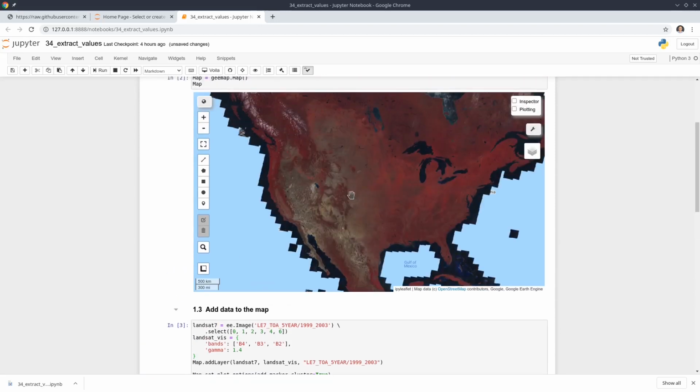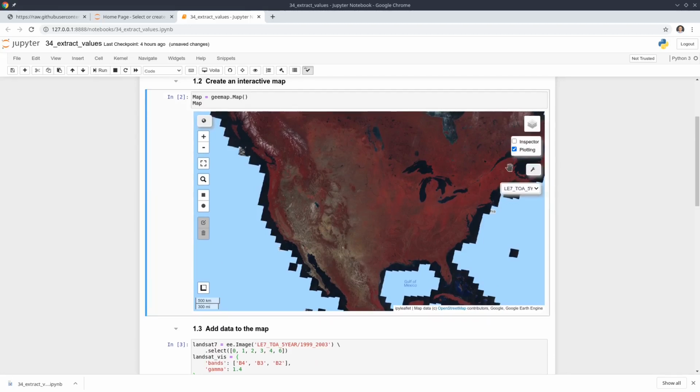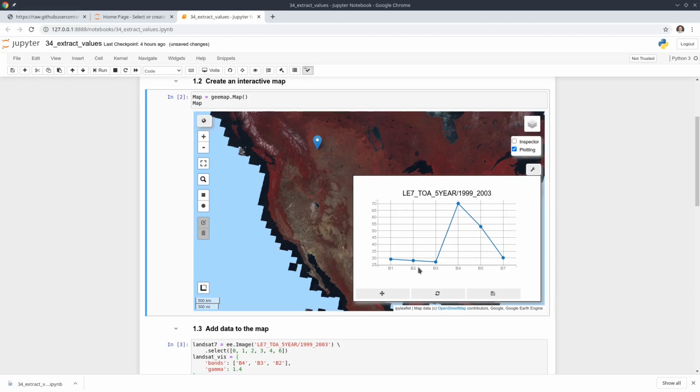Okay, so once we add data to the map, we can do interactive plotting. All we need to do is check this plotting option, and then from here, if you have multiple layers, you can select the layers from the drop down list here. Since we only added one layer, it will be just this one. Once you activate the plotting, you can just click your mouse anywhere. For example, I can click here, right? And then you will have the interactive spectral signature in here.